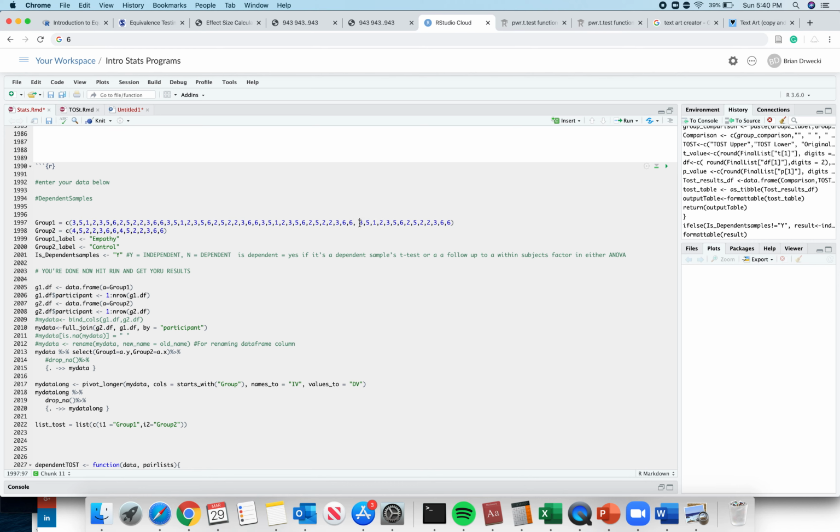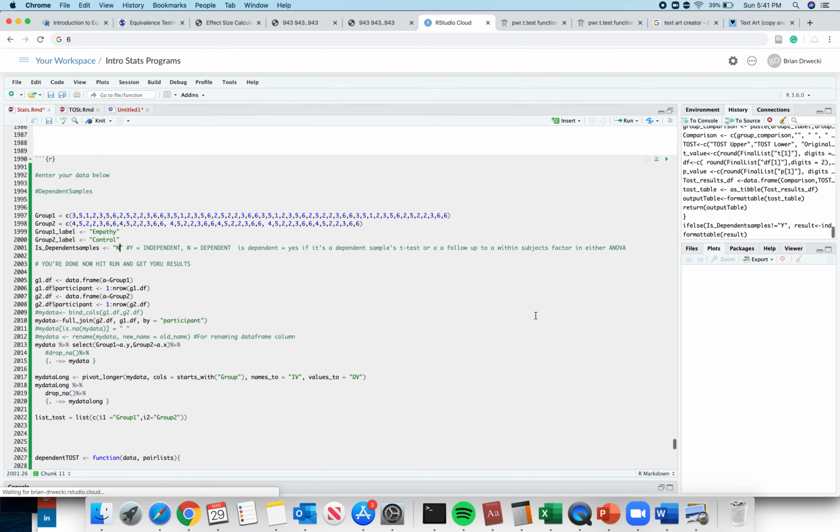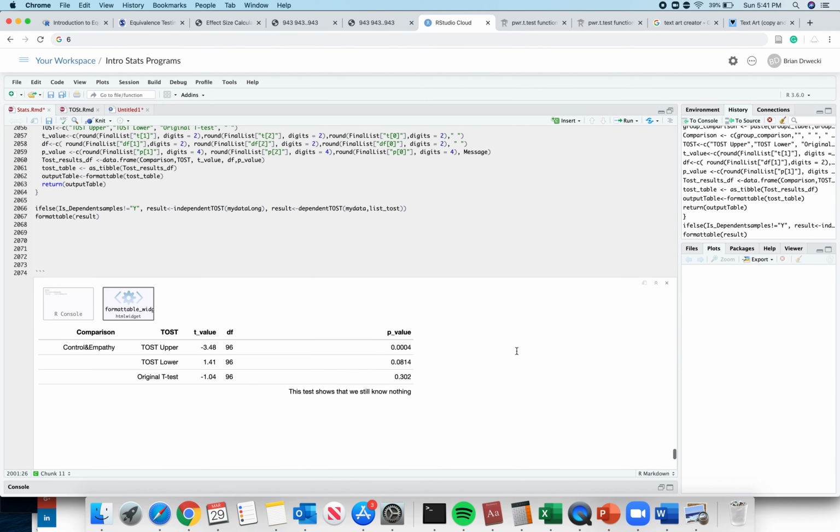I'm going to say, oh, this was my original data. And all I'm going to do then is just add another one of these and add another one of these, but I don't want them to be equal in size. So now I have more observations. Empathy and control are still the same. This I'm just going to change to no. And then I'm going to click run. And we're going to see what happens.